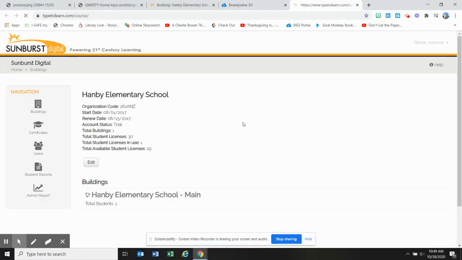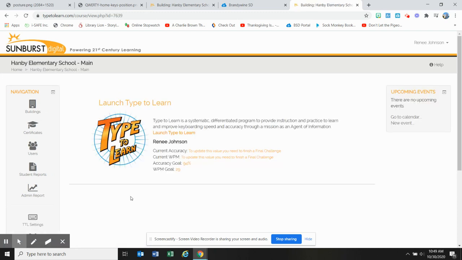and you're going to see a little Clever screen. If you get another little box here, you're going to click where it says Log in with Clever. Then you're going to click on your school. So here's Hamby Elementary School right here. When you get to this page, you just click right here and it'll pull your name up. So this is my account. So it says my name right here, Renee Johnson.